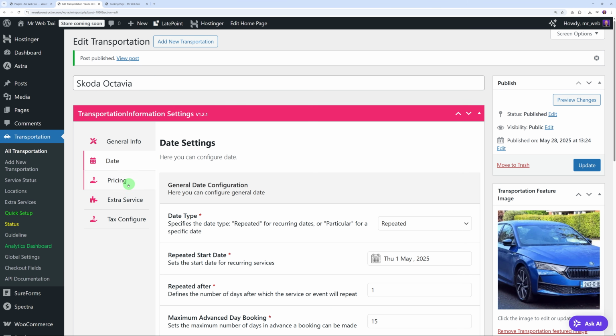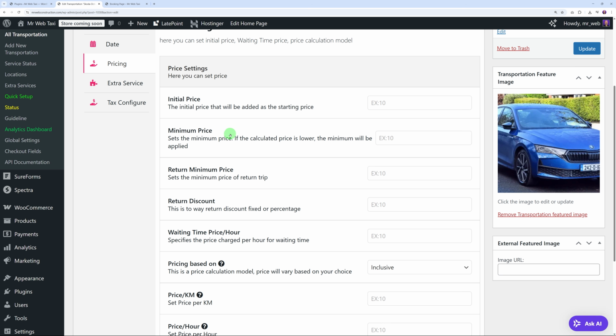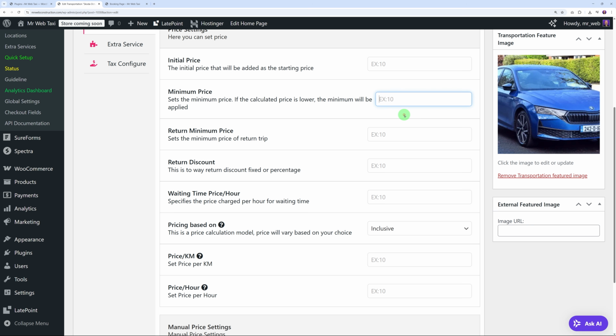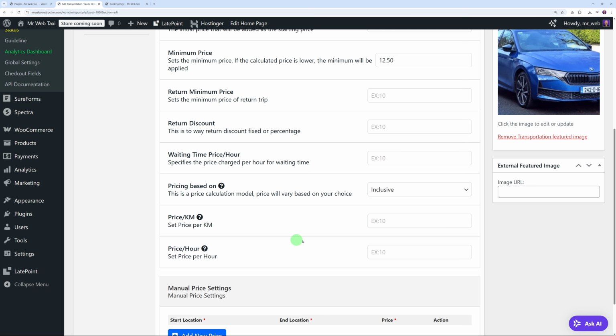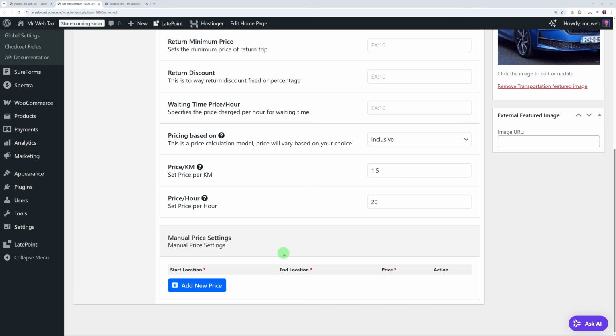And then after this, you go to pricing. So I need to set the price. You have the initial price, minimum price, return minimum price, return discount. I'm going to set a minimum price of maybe $12.50 minimum charge. And then by kilometers, maybe 150 altogether. And by the hour, it would be maybe 20. Okay, something like this. And then here we have manual price settings as well.